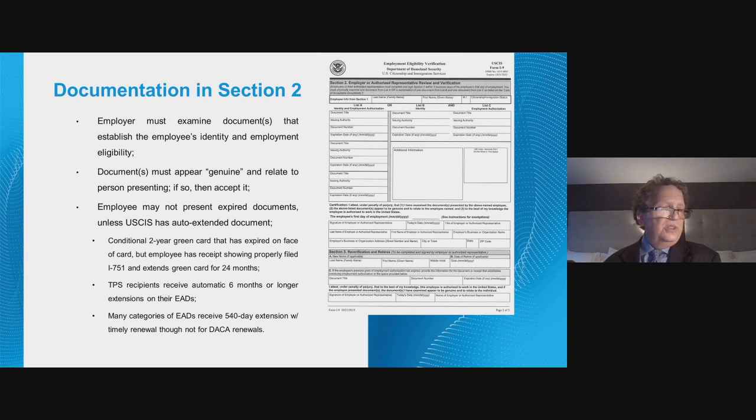In most situations, ever since I think 2007, you can't accept an expired document. If you were in HR before that, you could take an expired driver's license, expired passport, expired green card, and it was okay. But back about 2007, maybe 2008, they stopped that. But there are some exceptions.